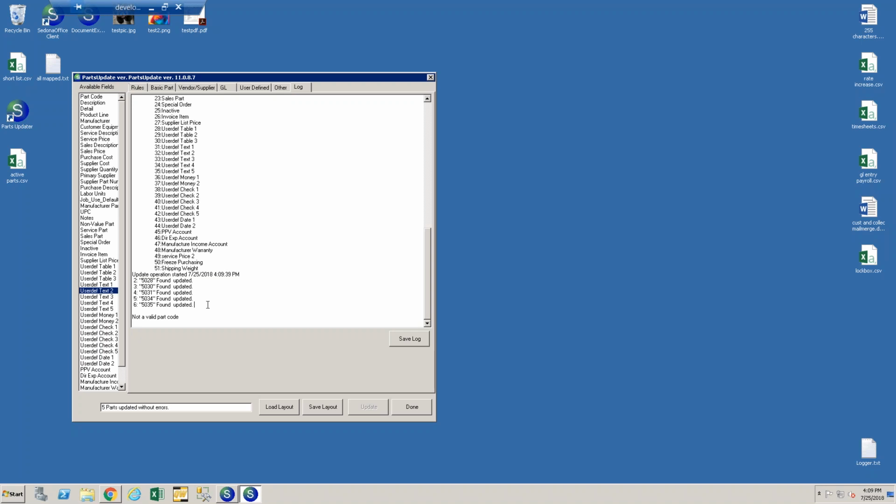If you're updating prices, it actually gives you a little bit more information about what prices it found and what it updated them to. It says not a valid part code here at the bottom. That's because it got to the next line in the CSV file, which was blank. It said, okay, that's not a part code, I'm done.